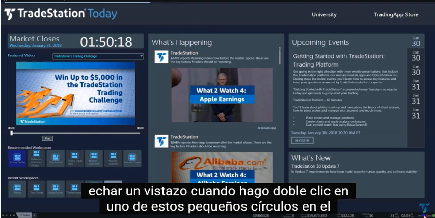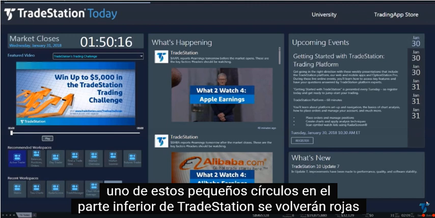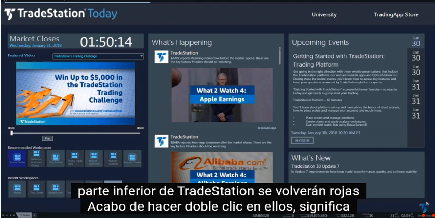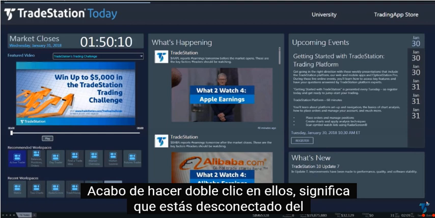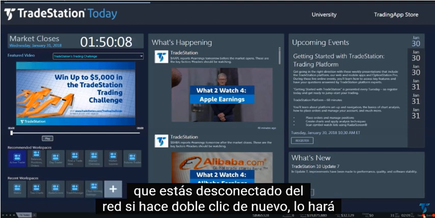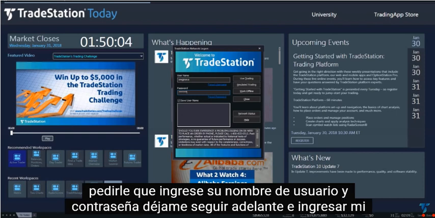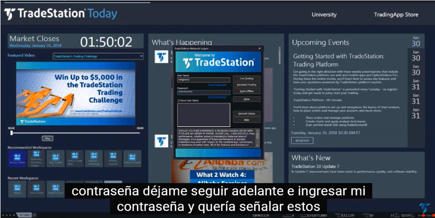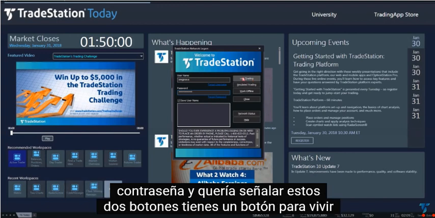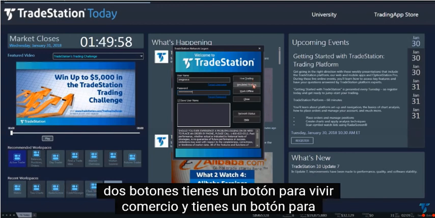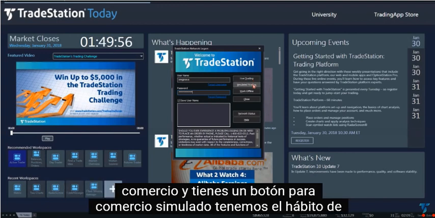When I double click on one of these little circles at the bottom of TradeStation, they'll turn red. I just double clicked on them. It means that you're disconnected from the network. If you double click again, it'll ask you to enter your username and password. Let me go ahead and enter my password. And I wanted to point out these two buttons. You have a button for live trading and you have a button for simulated trading.